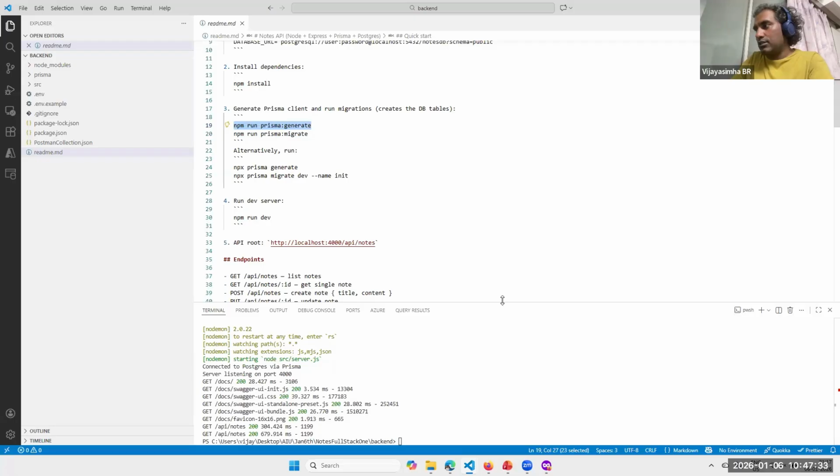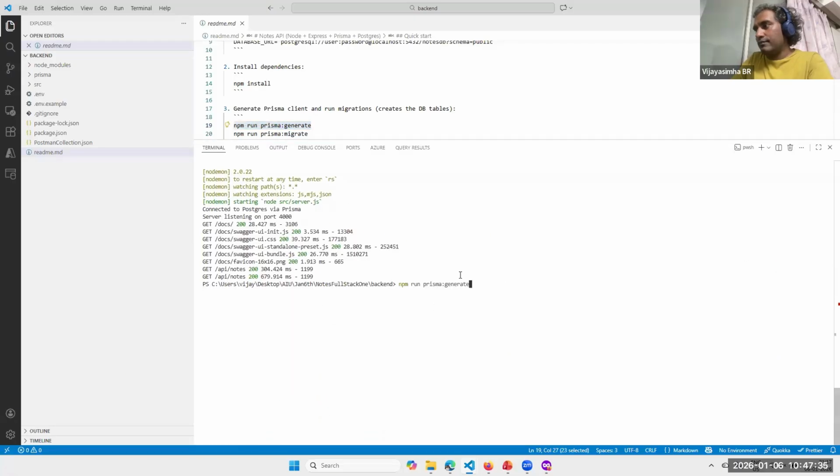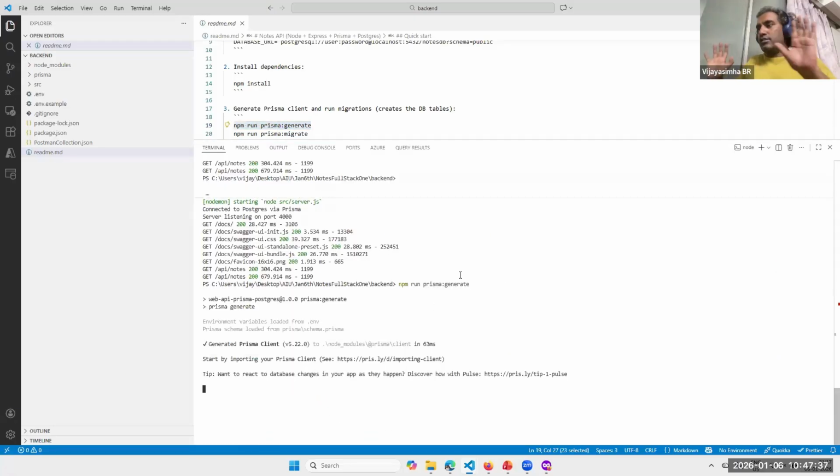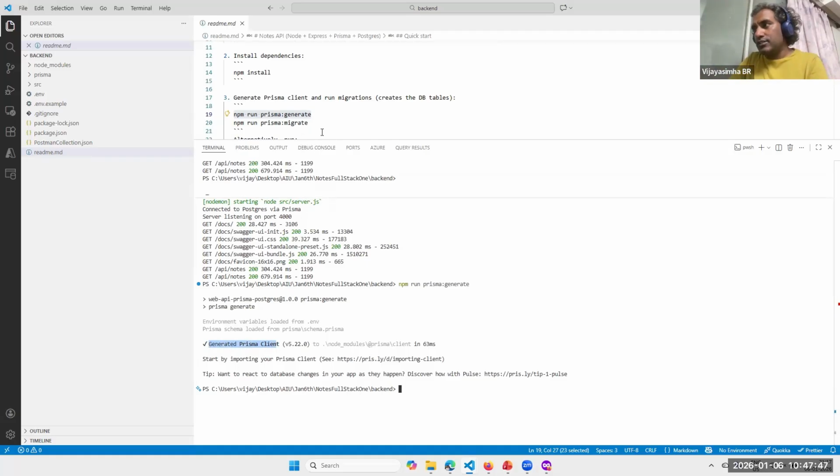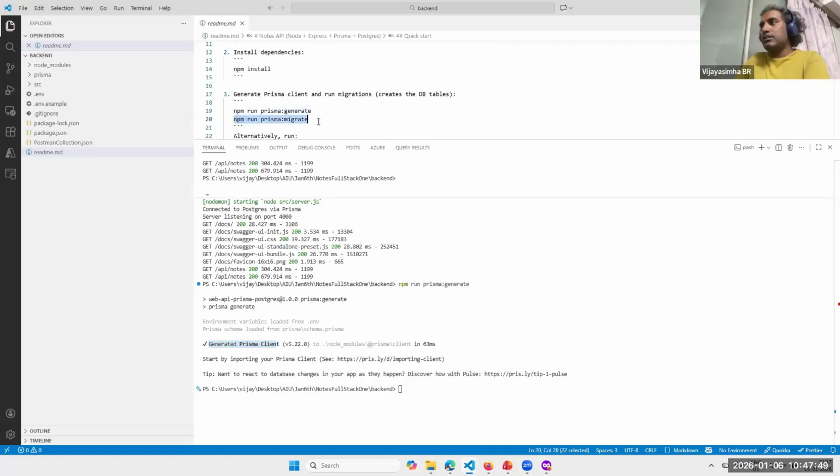So I'll go to the terminal. This should run. This is happening locally, so it shouldn't delay. Oh, there you go. It's already done. You can see here, you should get a message that says generated client. What the client is, we'll talk about in the next session. Now, that was the first command. The second command is here, migrate. So I'm going to run that migrate.